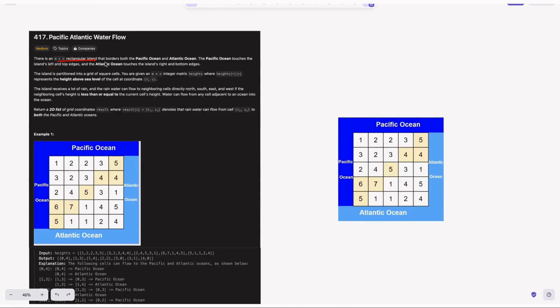There is an m x n rectangular island that borders both the Pacific and Atlantic Ocean. The Pacific Ocean touches the island's left and top edges, and the Atlantic Ocean touches the island's right and bottom edges. As we see, this is a rectangular grid. This is just the island here, and the Pacific Ocean touches the left and top, and the Atlantic Ocean touches the bottom and right. Okay. So the island is partitioned into a grid of square cells.